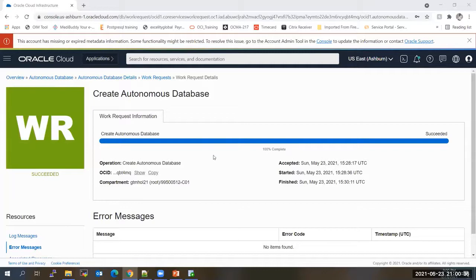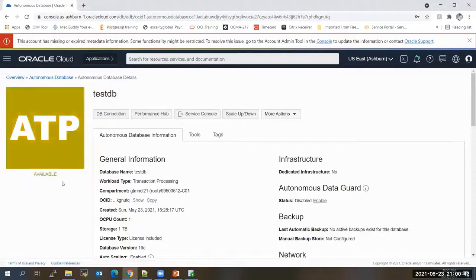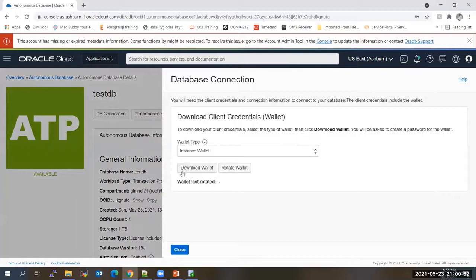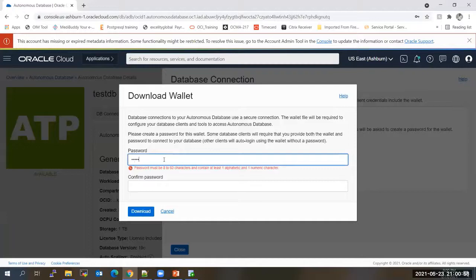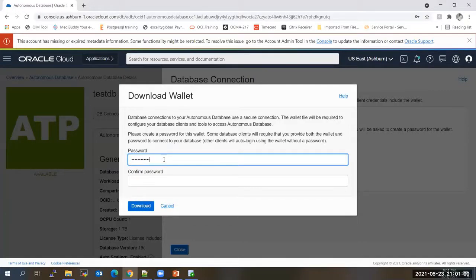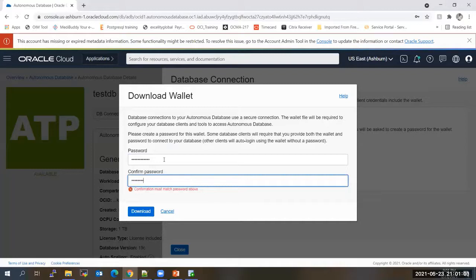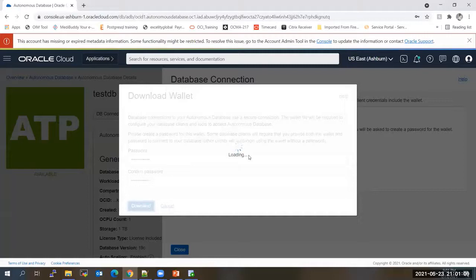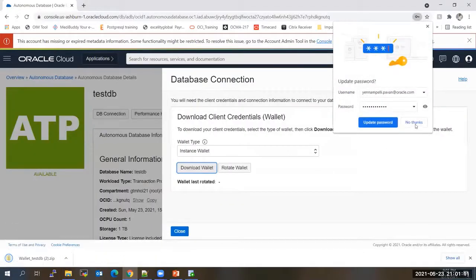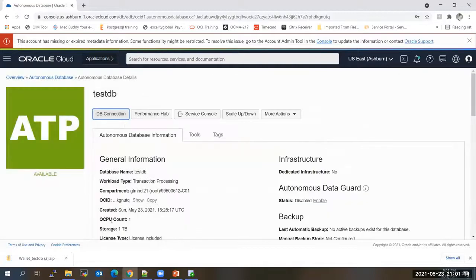The database has been created. So now we can go and see the database status. It will be available. Now if you want to connect to this database, you have to click on database connection and download the wallet folder. Here you have to give the password. It will download a zip file in downloads.